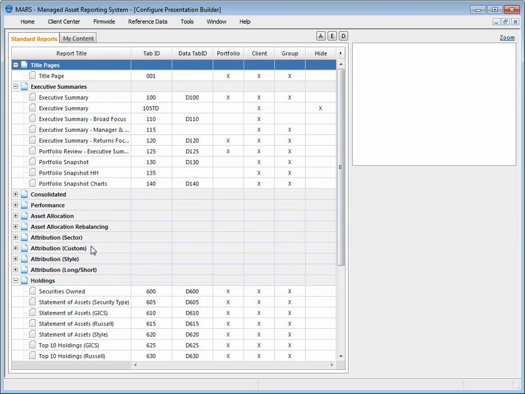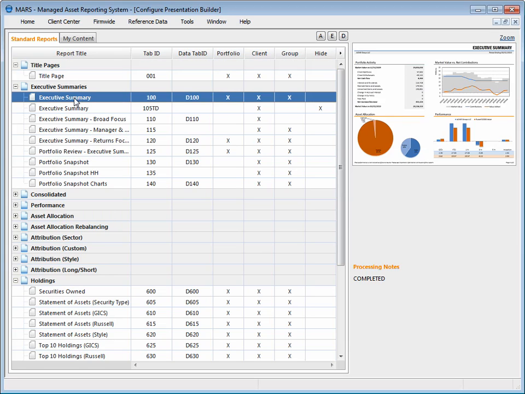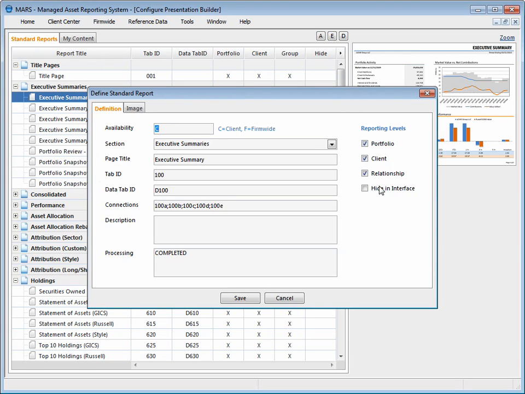I've got a couple more points that I want to make for you here. Each of these reports are able to run at various portfolio levels, and we discussed this yesterday. So, for example, this particular presentation or report page that I've selected here, tab number 100, this can be run at the portfolio level, the client level, or the relationship or grouped level. If you didn't want this report to show up in the user interface, you would simply go and edit it, and you would click Hide in the Interface.